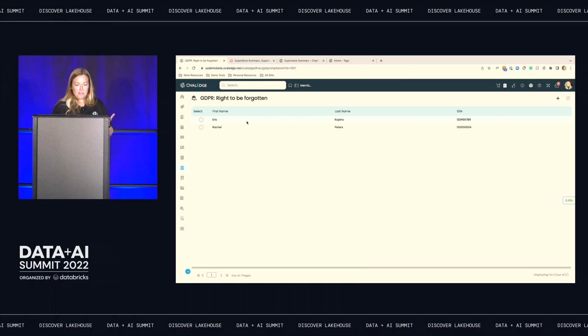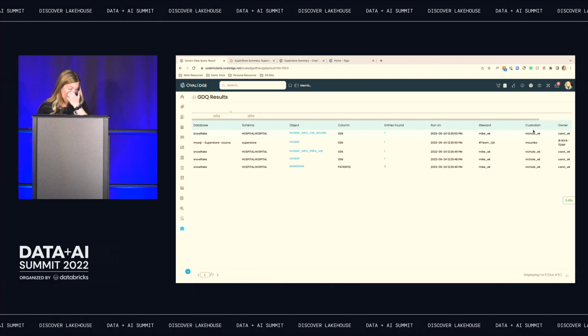So in this case, I have Rachel Peters and her social security number. I had a right to be forgotten request come in for her. And I wanted to see, okay, how do I do that? How do I make sure I'm compliant under that standard? I can come in here, add those in, run my governed data query, and then view the results. The results screen is going to show me, in all of the different technology that I've connected OvalEdge to, where does Rachel Peters, her name together, or her social appear in any of my systems.